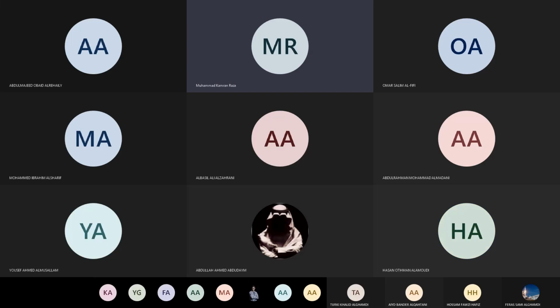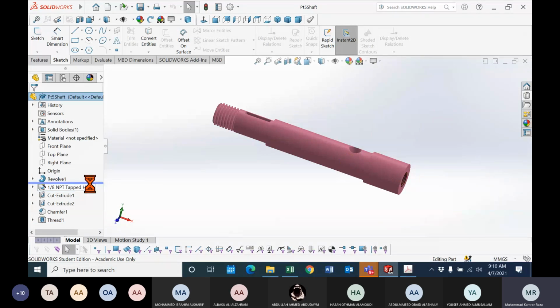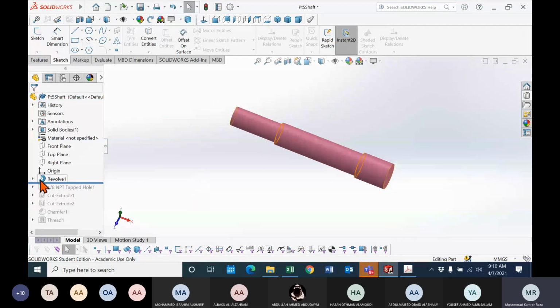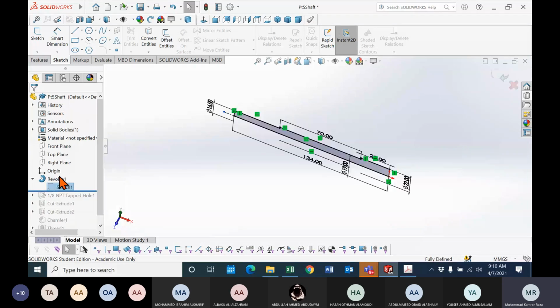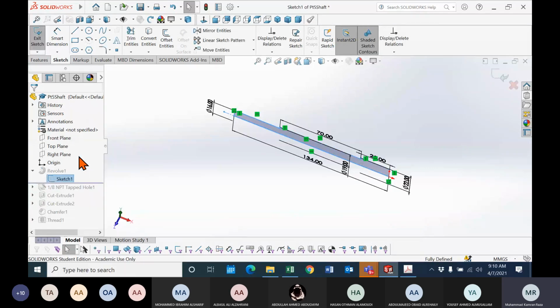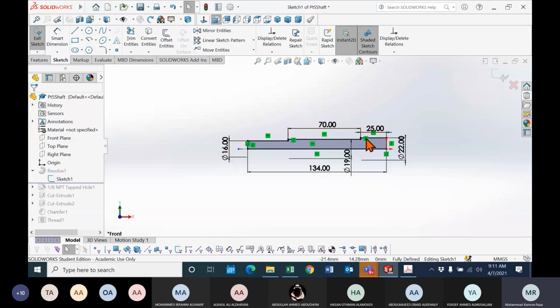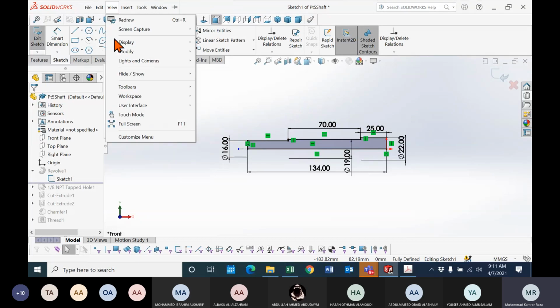Say this is the part shaft. So how was it made? Okay, simply, this is the sketch. Three diameters are given to you. If you want, we can hide the.